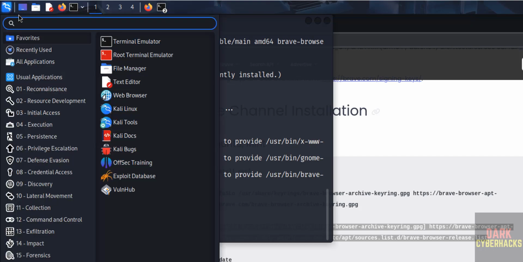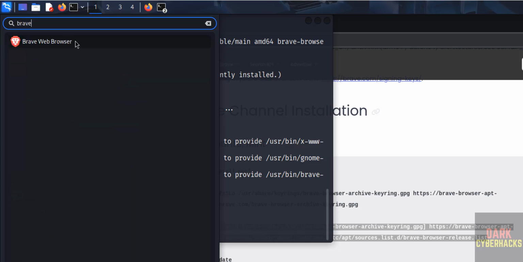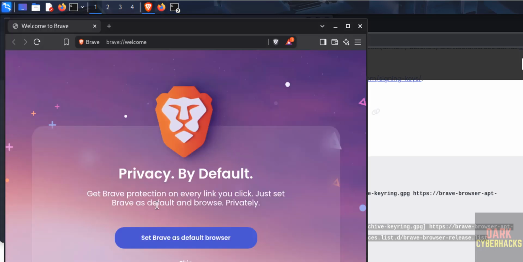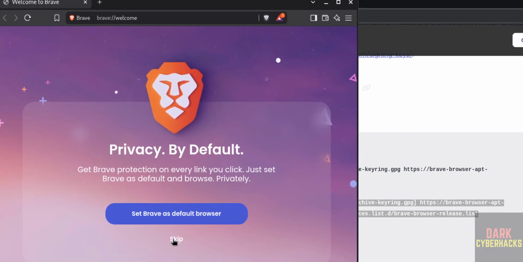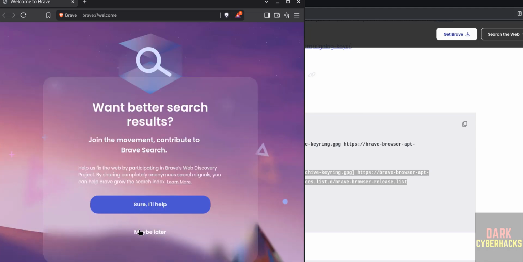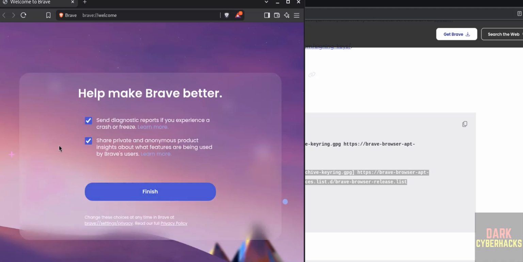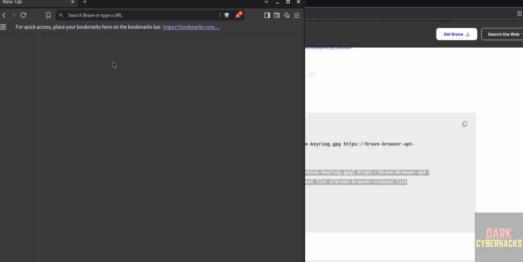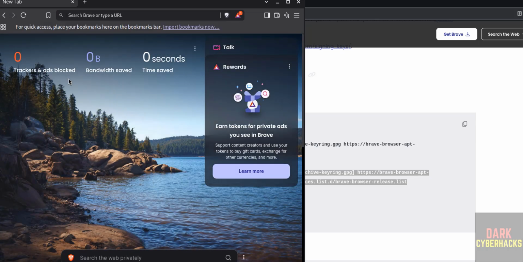Now go to applications, then search for Brave. Click on Brave web browser. If you want to make Brave as the default web browser, you have to click on this one. I don't want, skip. If you want to import the settings from Google Chrome or Firefox browsers, you have to select. I don't want, so skip. Maybe later. I don't want, so select this. Click on finish. See, we got the Brave web browser.